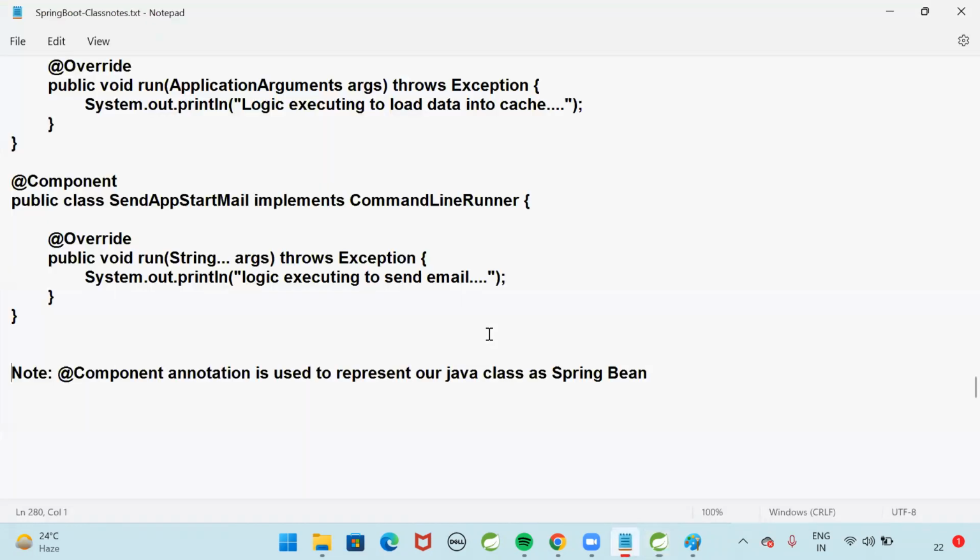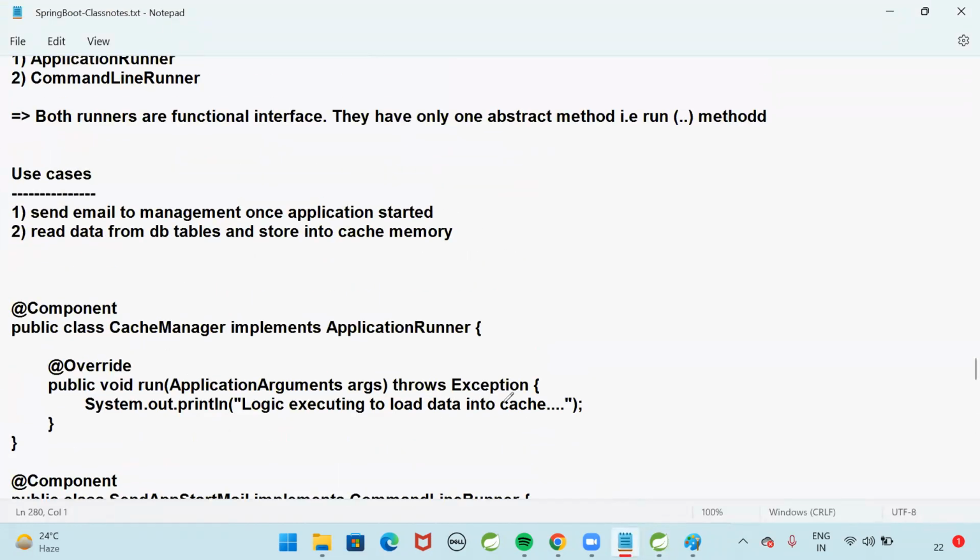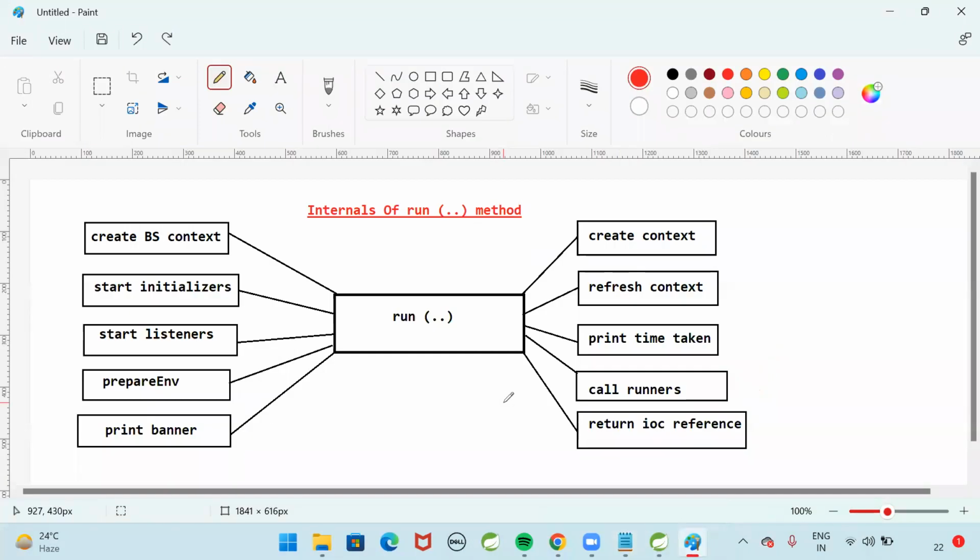So I hope you understood run method internals, including banner and runner. Guys, are you able to understand?